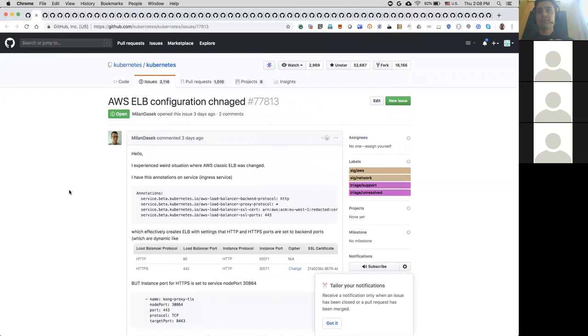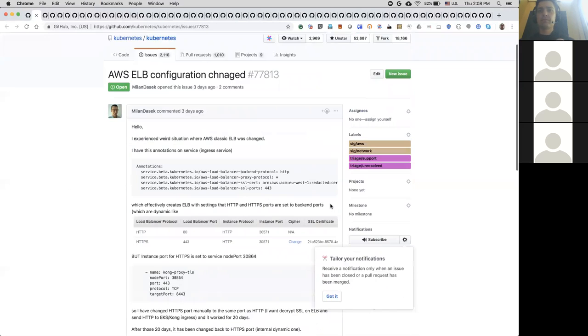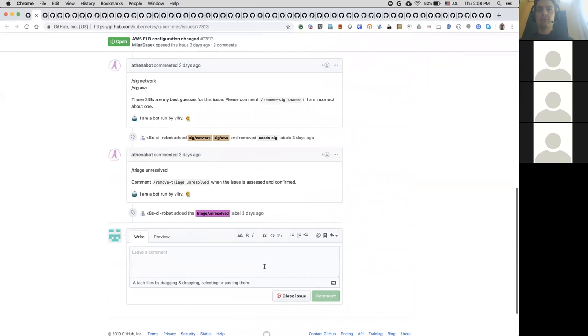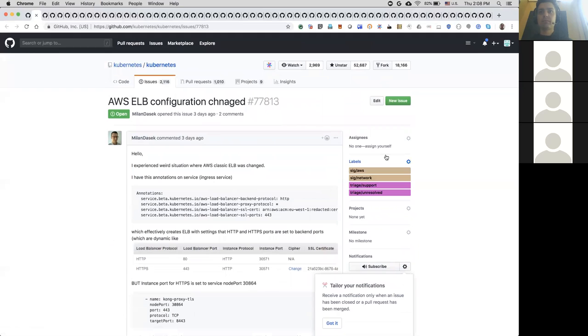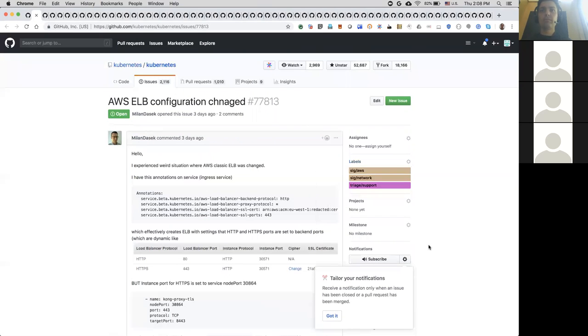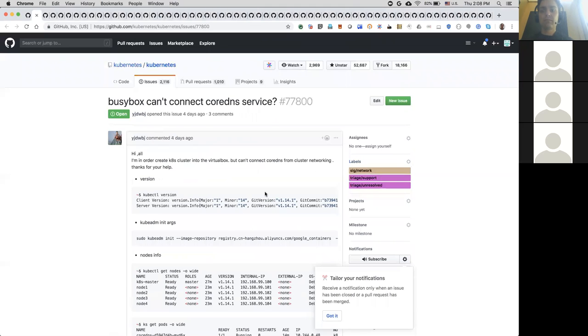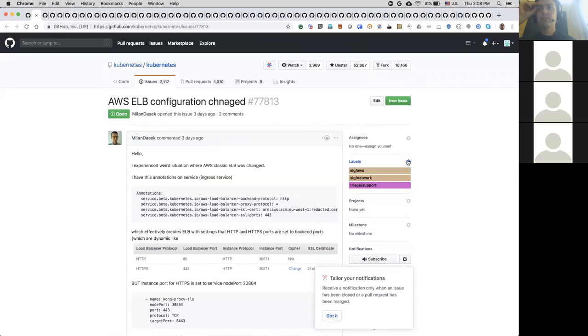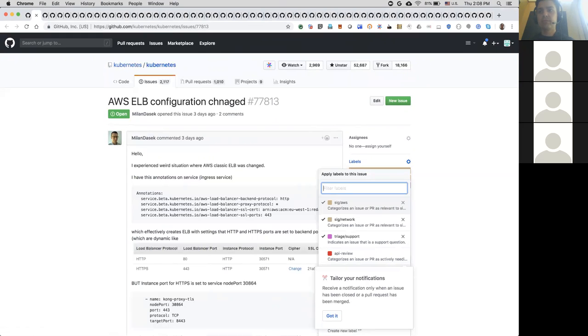Okay, next one. AWS ELB configuration changed. It sounds like a support request. Anyone from AWS? Is there a SIG AWS? Okay, SIG AWS. So it's a support request. All right, let's skip. BusyBox cannot connect to CoreDNS service. Should we remove SIG Network from that one? Is that a cloud provider thing? Yeah.